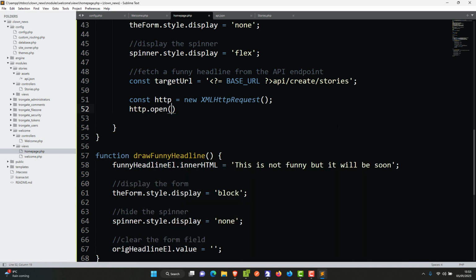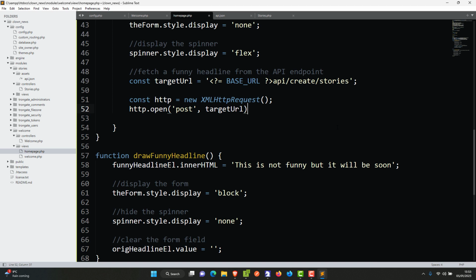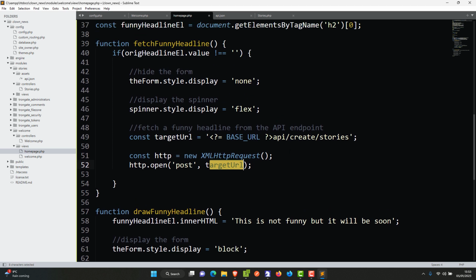http.open, and I'm going to pass in two arguments. The first argument is the request type, so this is going to be a post request, and the second argument is going to be the target URL. Okay, so what we're saying is here's the target URL, and we're going to be doing a post request to this target URL. Of course, the question is, what are we going to be posting? Well, let's just clarify that.